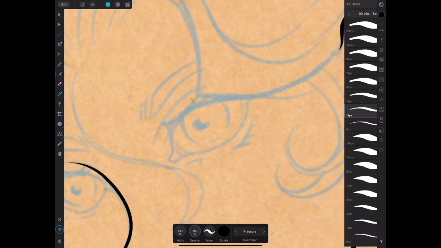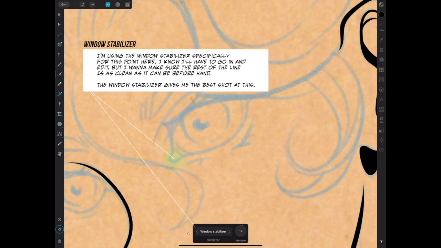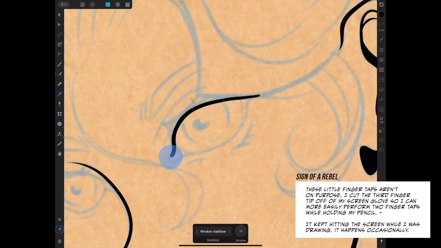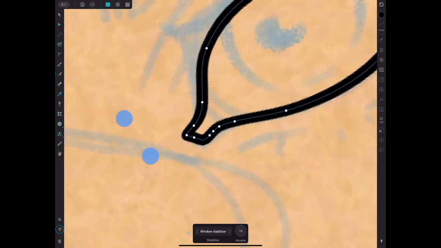The blunt brush will help me make sure that the line dead ends into the eyelash line without going over or tapering to a point. Sweet. That went pretty well, don't you think? Now I'm going to go in and delete the excess nodes and make a quick pass to fix the parts that need a little help.